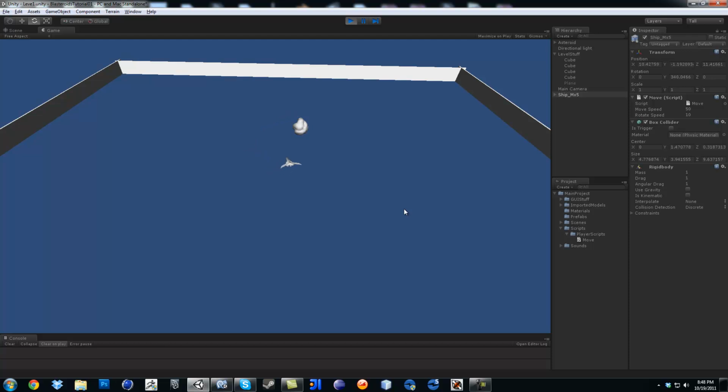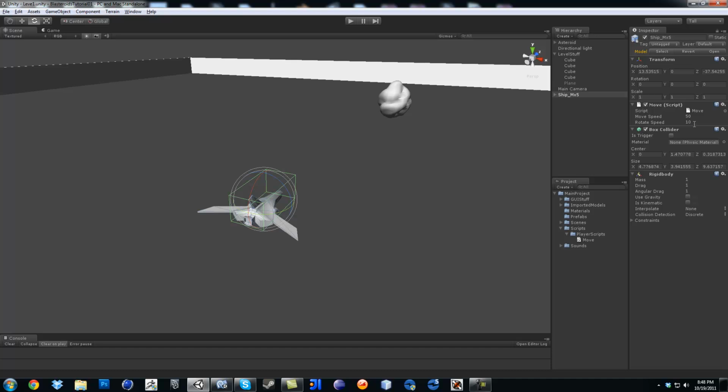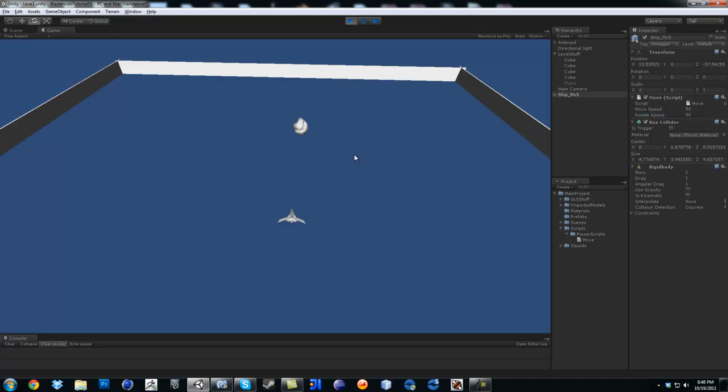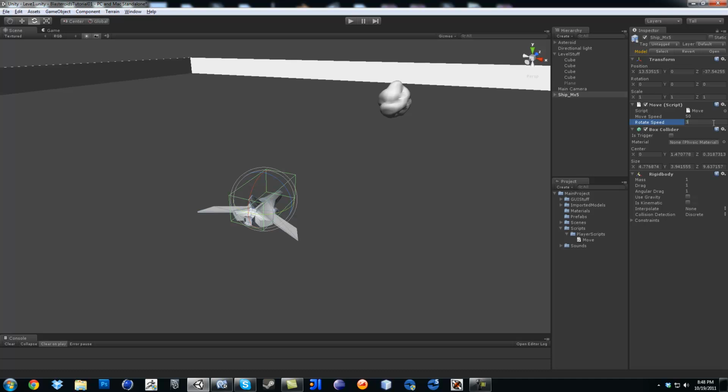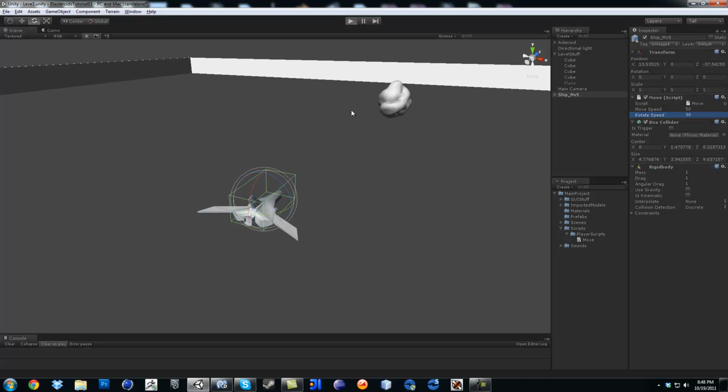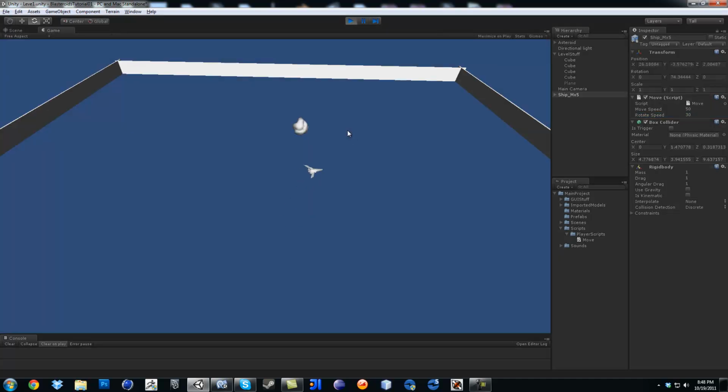And of course, my ship is moving kind of crazy here. It's hard to rotate. Okay, so for now, for rotate speed, I'm just going to make it 50. Let's see how that works. Yeah, that works pretty good. That's too much speed, huh? Way too much. 30 will be fine. Eventually it's going to get changed.